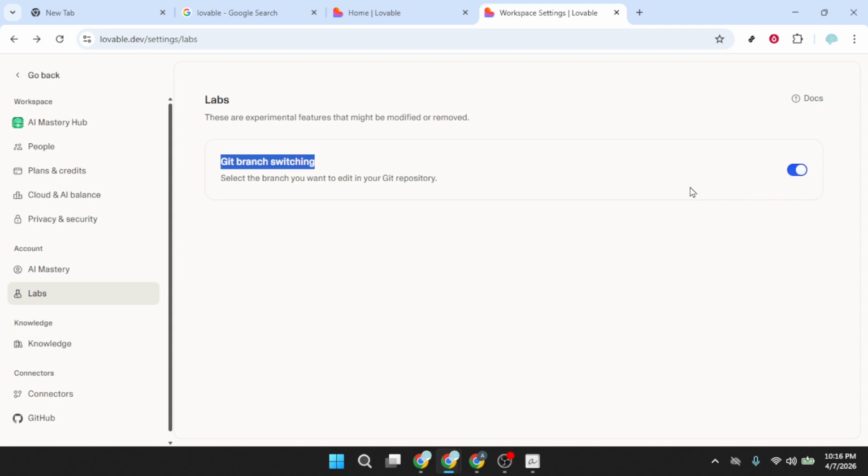Here's what enabling it does for you. With Git branch switching on, Lovable will surface a branch picker in relevant project areas, letting you view or work against different GitHub branches connected to that project. It respects the branches that already exist in your GitHub repository and doesn't create or delete anything. It simply changes which branch context Lovable uses, so you can review changes, validate behavior, and compare outcomes more easily.